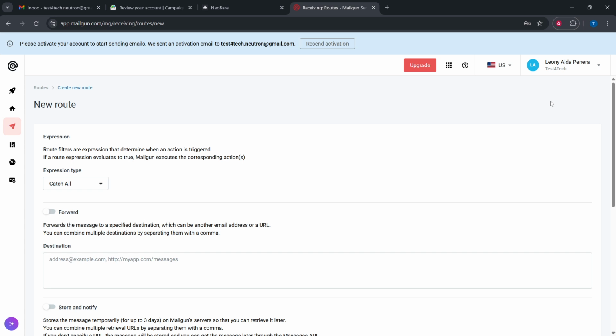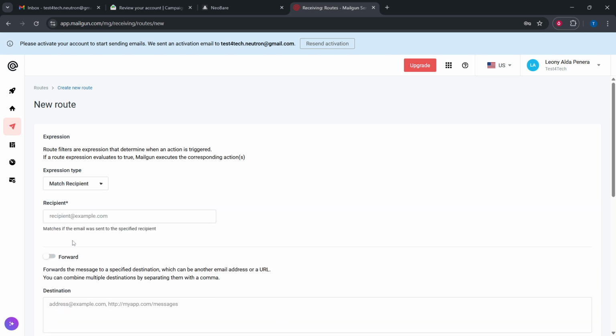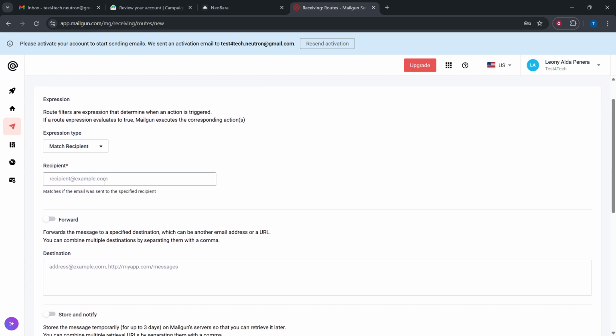For the expression type, choose Match Recipient. This tells Mailgun to evaluate who the message is addressed to. Use this option when you want to forward mail sent to a specific inbox or alias at your domain. In the recipient field, enter the exact address you want to catch. It can be a team alias, like a support or info inbox, or any address you've decided to monitor. Keep it precise so you only capture the messages you intend to handle with this rule.